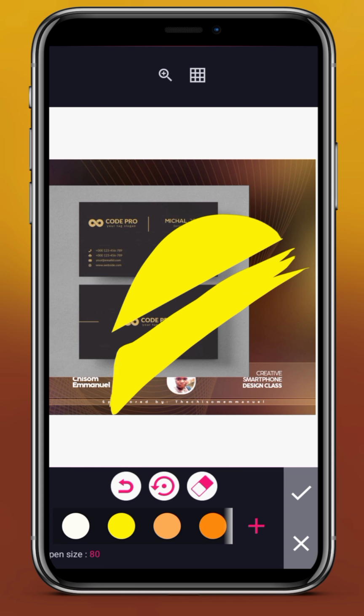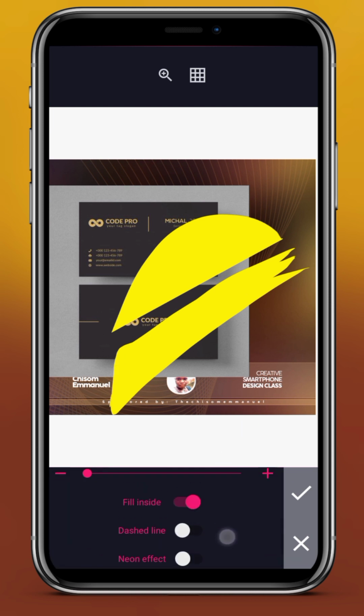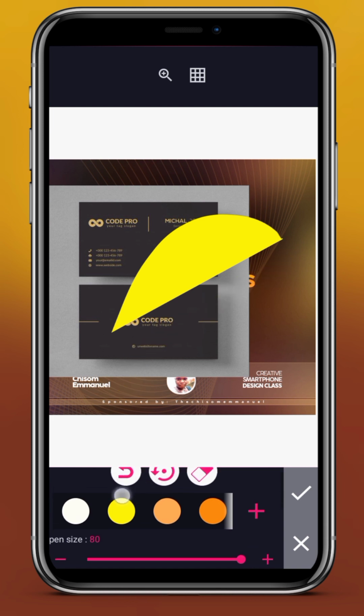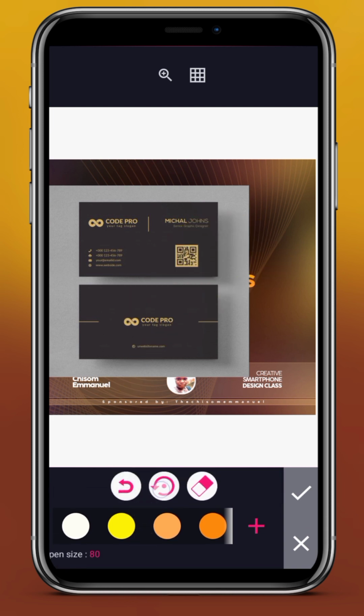All right, the next one is dash line. You can also make dash lines. You can use this one to undo the action or bring it back. You can use this one to restore to the default settings. That means it should just be blank.